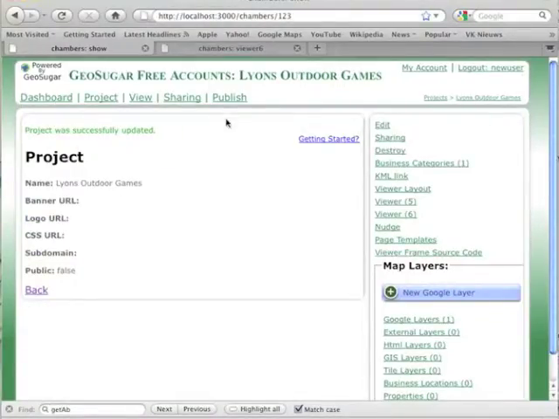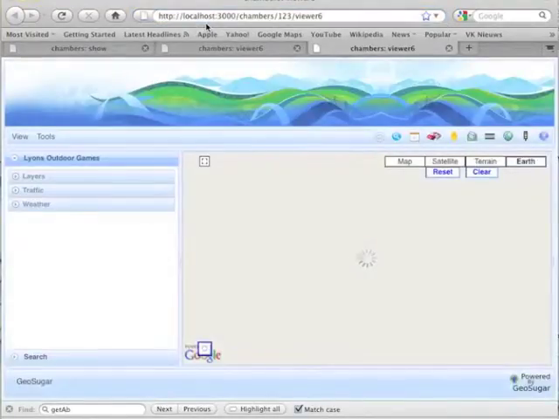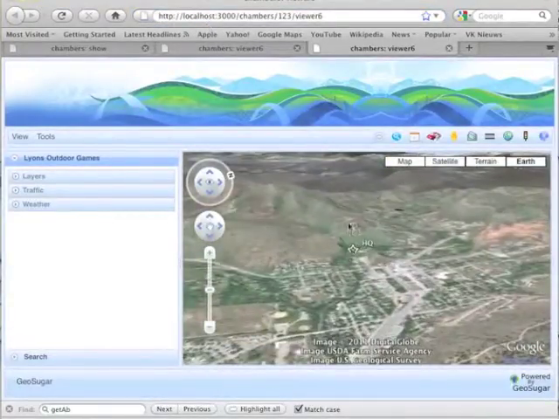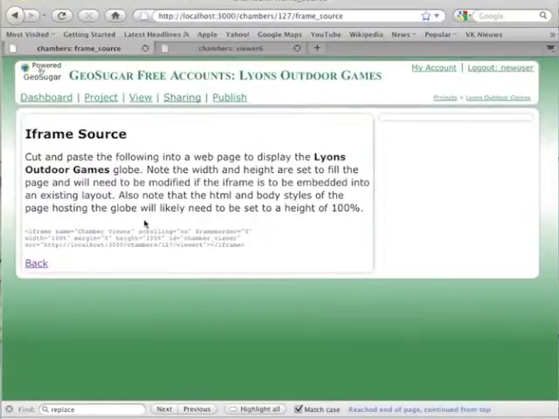Once you are happy with your project and you want to show it to the rest of the world, it's a simple matter to publish it to the web. Click the Publish link on the project menu. Check Public and update your project. Anyone with a web browser can now access your project viewer. You can also add your project viewer to a web page by cutting and pasting this snippet of HTML.